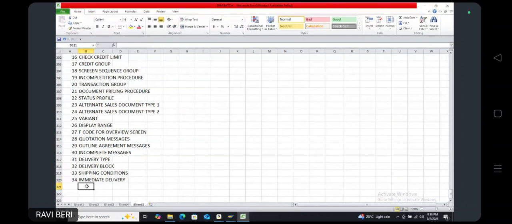So if you maintain immediate delivery as X or A, then whenever we create sales order in cash sale and rush order, system automatically creates delivery.